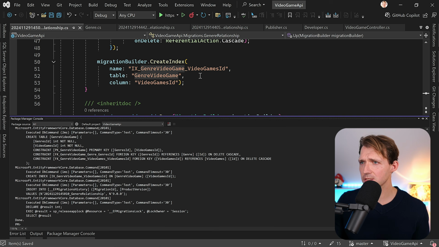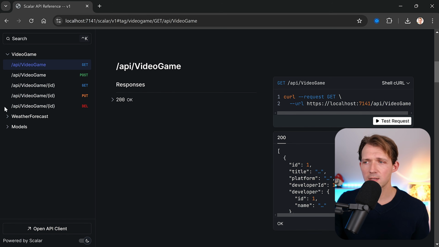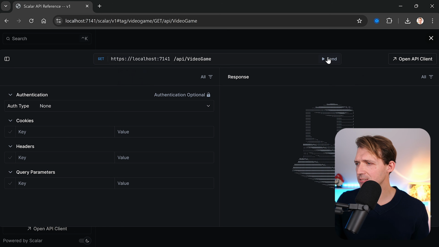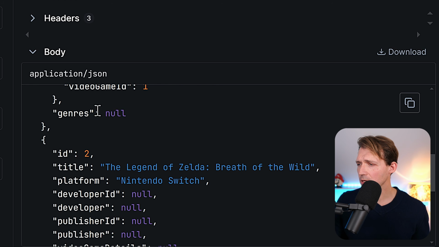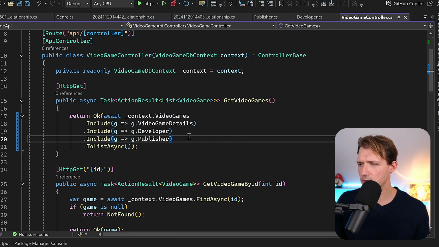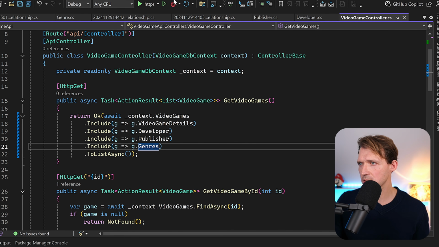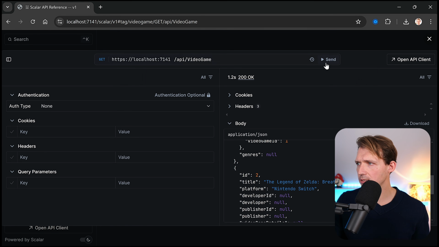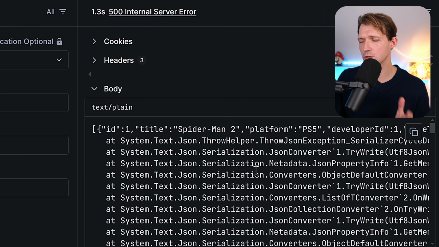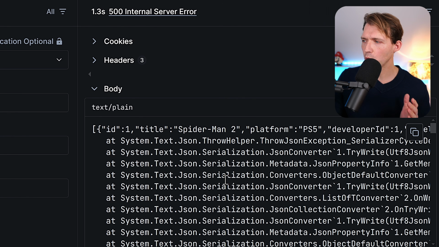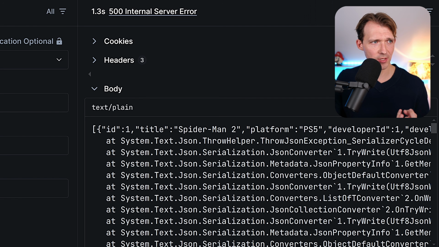And now let's just try to run this. In Scala again, we test the request, we hit send, and what's happening? Nothing, because again we have to include this. Let's go back to Visual Studio. In the controller we include now the genres, restart our app, and now here let's hit send again. And this is the error I was talking about. So here now we get something crazy.